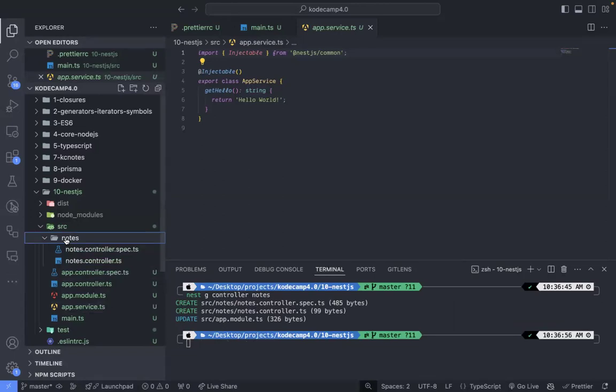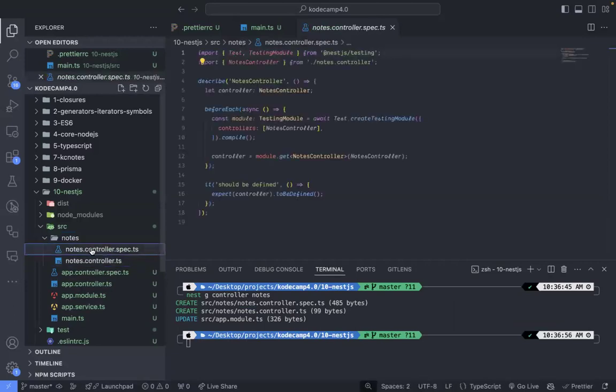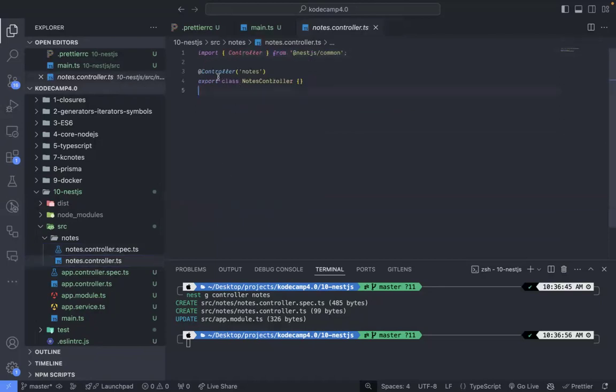Okay, so now we have a folder of notes with a notes controller, and then we have a unit test for the notes controller. Nest created all of this for us, so we can just extend our unit test with this. We don't need to go set up anything. Nest already set up everything for us. So we have the notes controller here, and as you can see, we have this @Controller and then the notes.